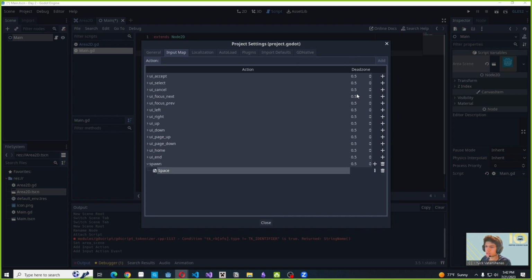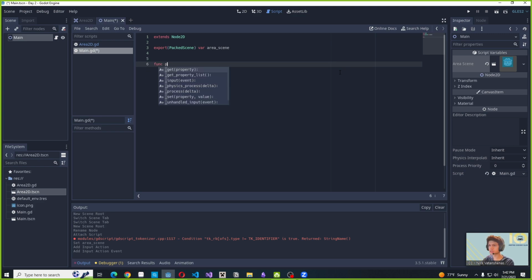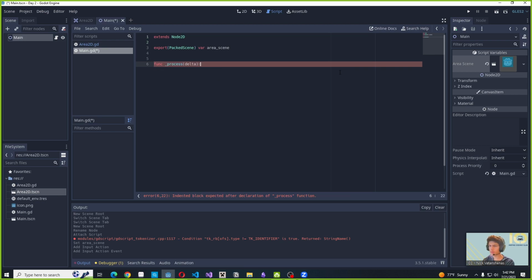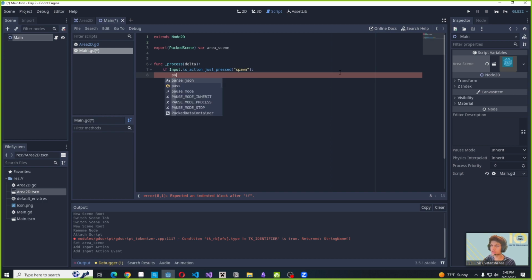So let's close out of this, and then let's create some new lines. I'm going to create the process function in here. And I'm going to type if Input.is_action_just_pressed spawn colon, and then I'll just type pass for now.